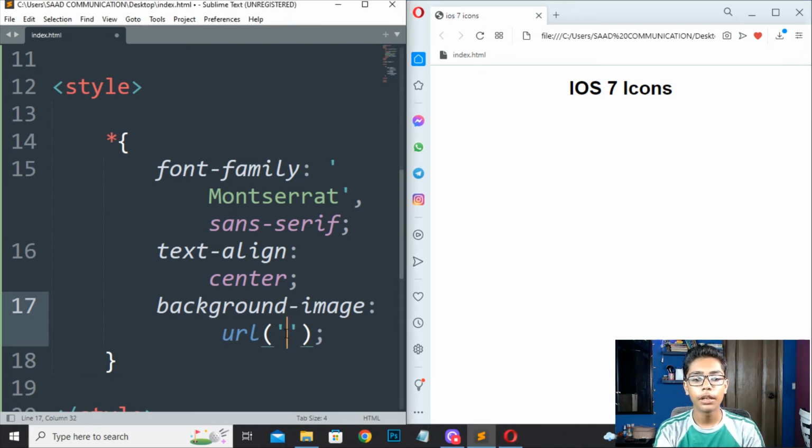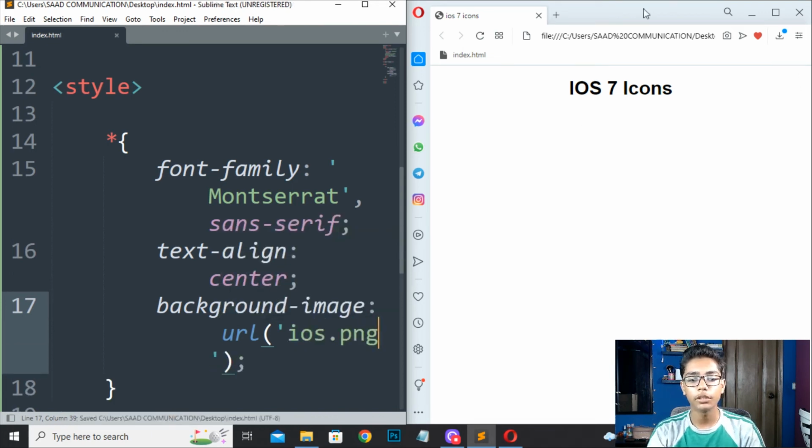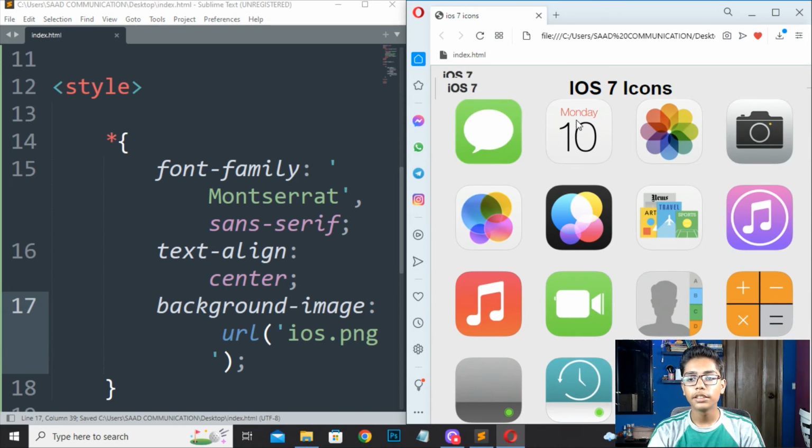Here I have saved on desktop, so I don't have to define the path and location because my file is also saved on desktop. Now I will be giving it the name ios.png because my file was in png and its name was ios.png. Save and reload. We are getting it, we just have to set this.